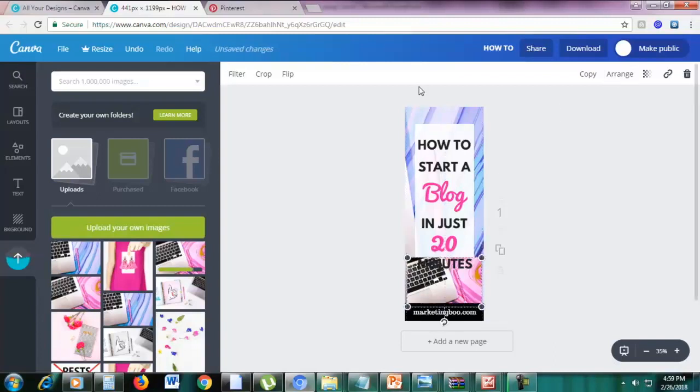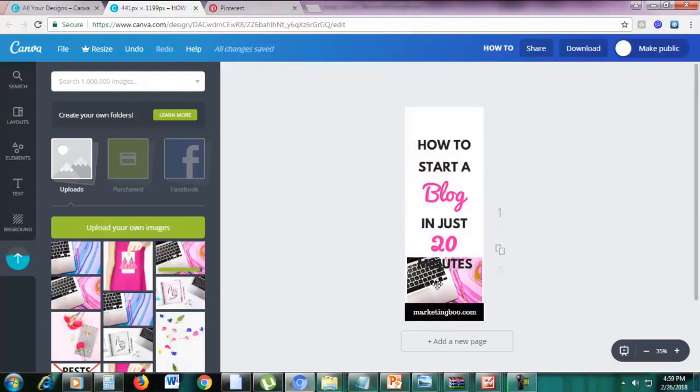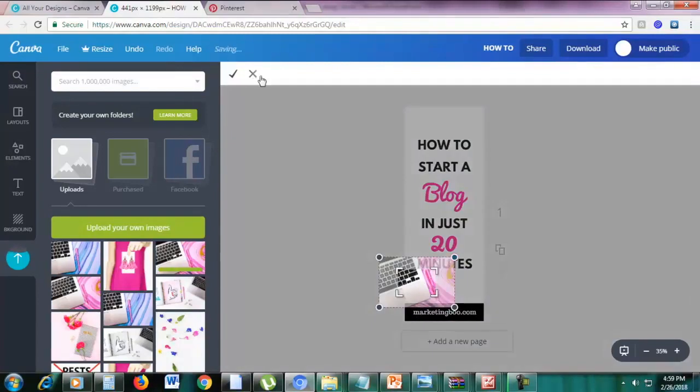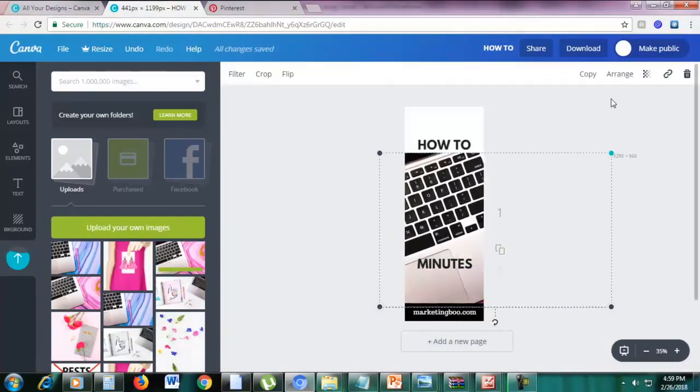Okay, so now let's just delete the blue first. Okay, let's delete the blue. So now it's the pink, and then let's resize it. Let's make it bigger. So just drag this.